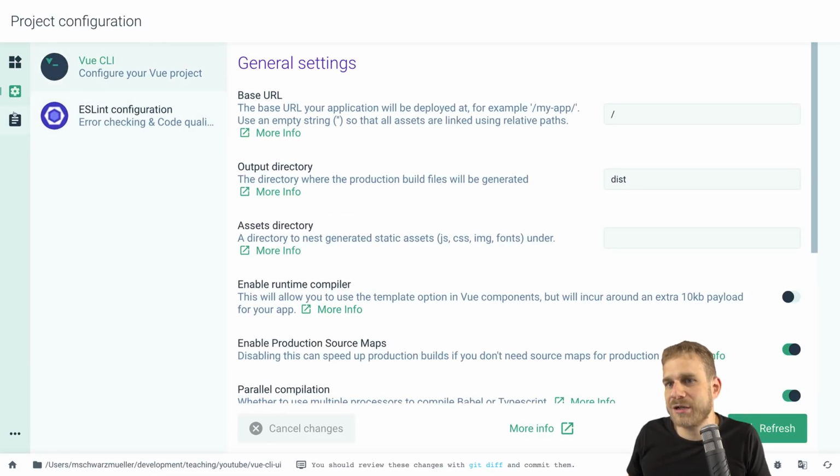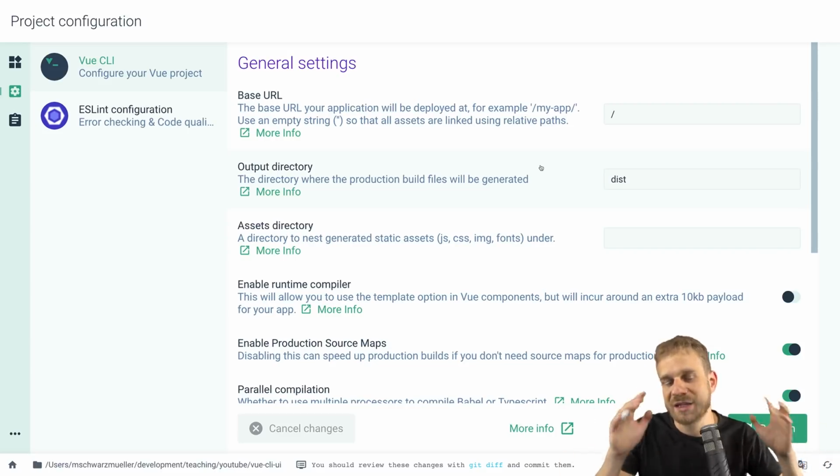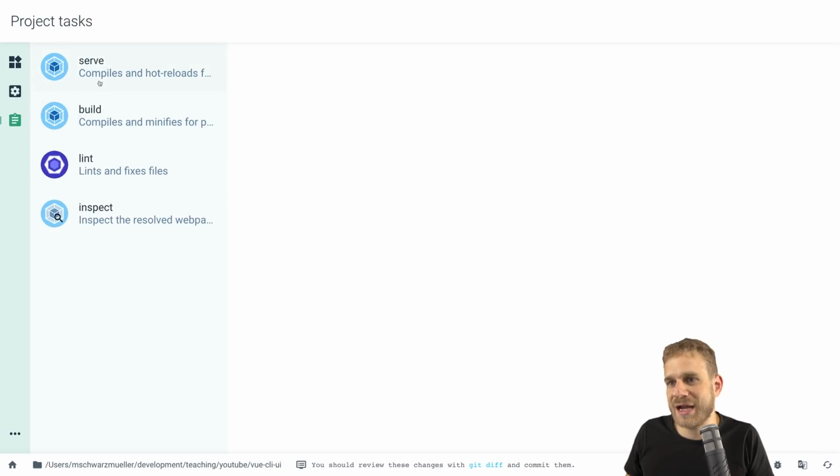We can also configure some settings here on this screen. For example, the base URL. These are also things you could do from within the CLI. The official docs show you a full reference of CLI commands you can run in the terminal to configure an existing project. Here you have them all on one page, all these settings. And in that last area here, you then have these commands you can run. So you can build it, you can serve it, you can lint it. Inspect is an extra command which lets you look into the webpack config you're using in the project. Vue inspect would be the terminal command you could have also executed.